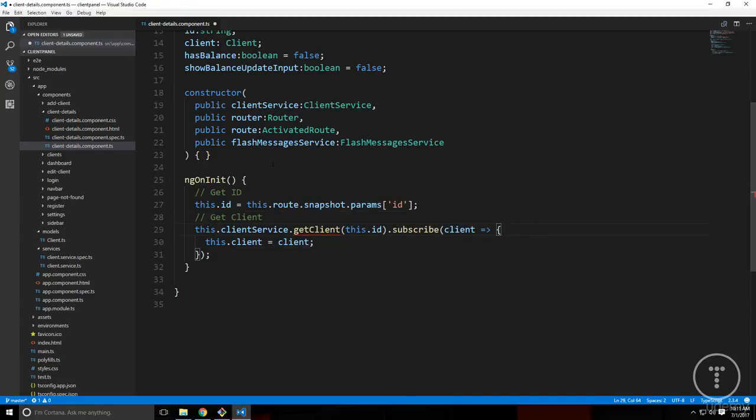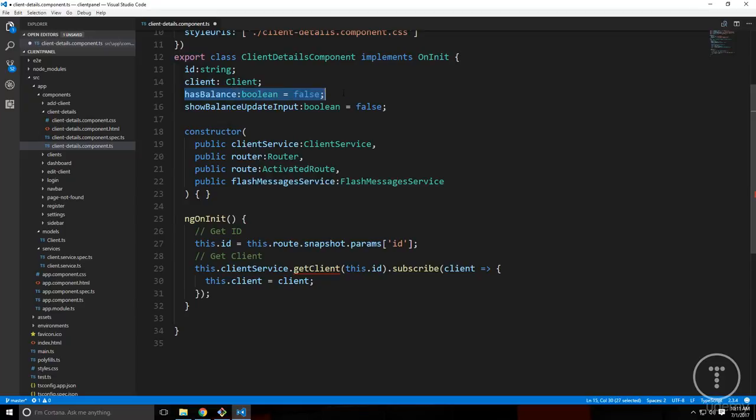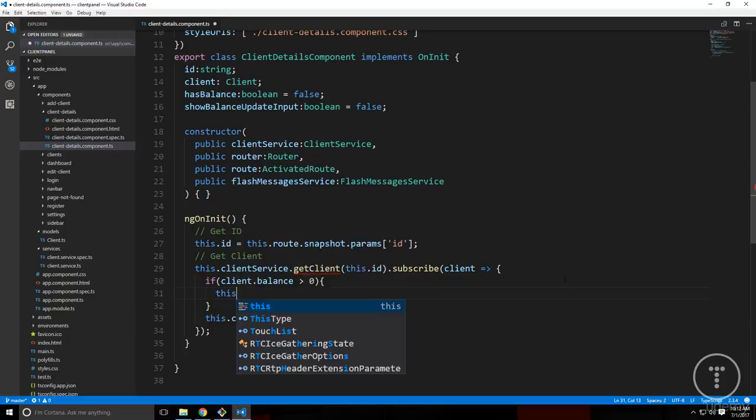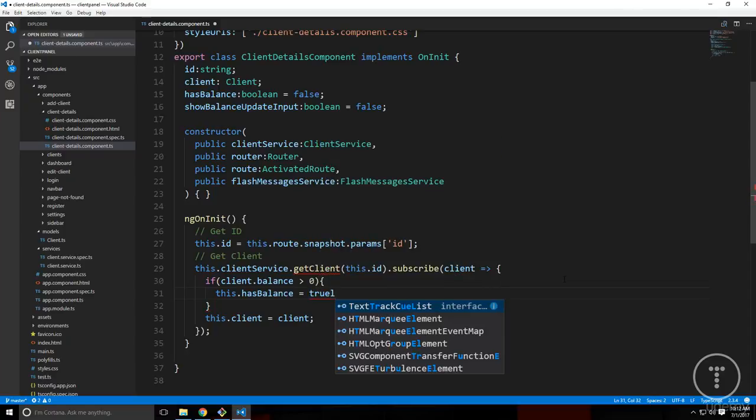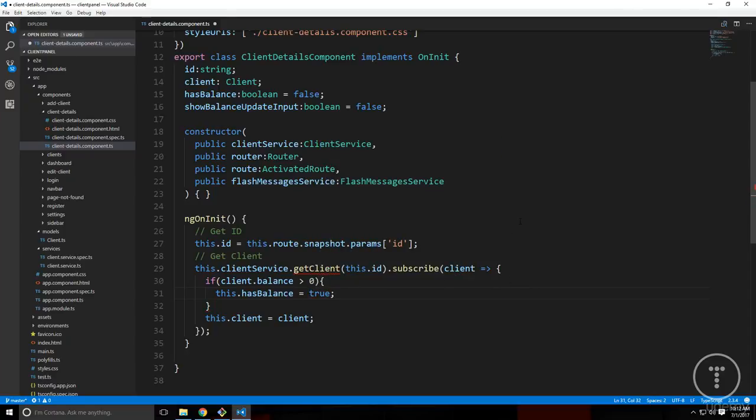Now this has balance right here. This is initially false, but when we get the client, if the balance is higher than 0, then I want this to be true. I'm doing this because I want to do a little bit of property binding. So let's check for that. We'll say if the client coming back has a balance. Did I spell that right? Balance. If the client balance is greater than 0, then we want to say this.hasBalance is going to be equal to true. Meaning that they owe money, basically.